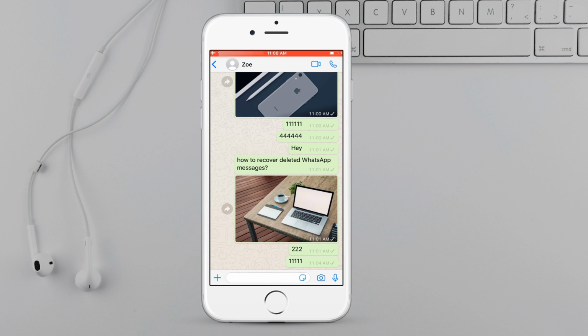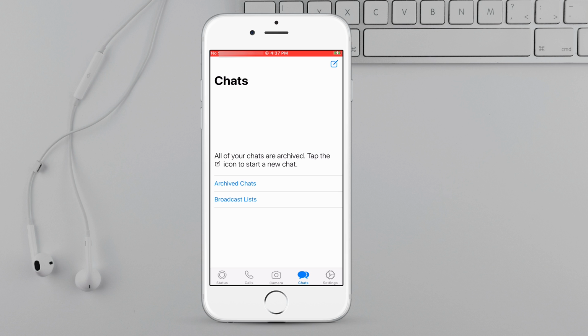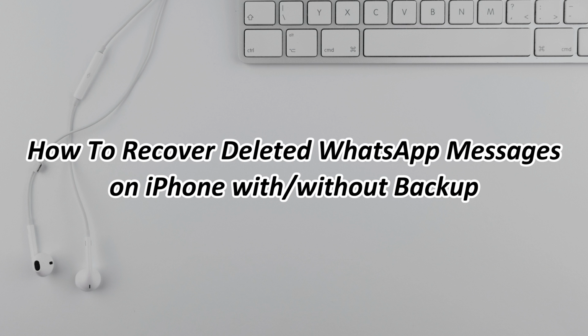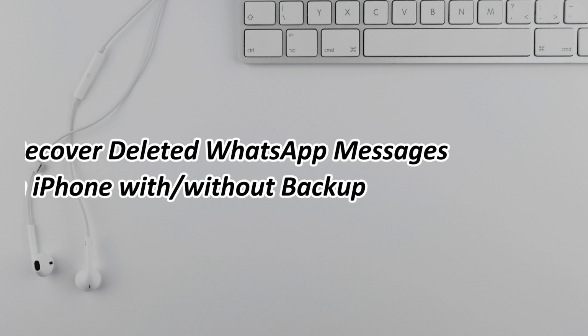Some WhatsApp messages are precious records with your friends and family. If you lost them accidentally, such as by an app update, iOS update, etc., how do you get them back? Please keep watching. You will know how to recover deleted WhatsApp messages, even if you don't have backups.